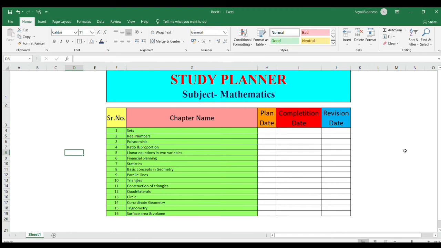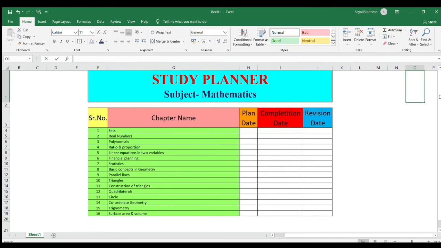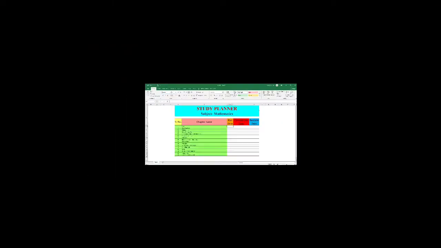Now if you want to turn this soft copy into a hard copy, you can get a printout of this and then start marking your plan date, completion date, and revision date on it, or you can just keep on editing this soft copy itself. Let's have a quick overview of all the tools which we have used till now.